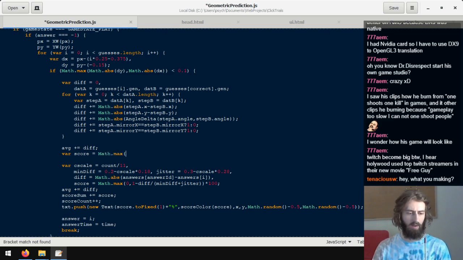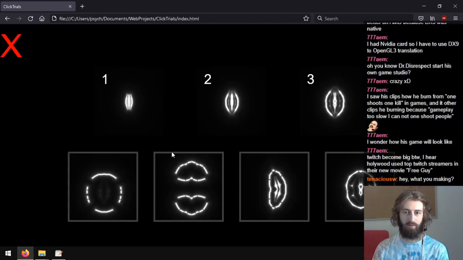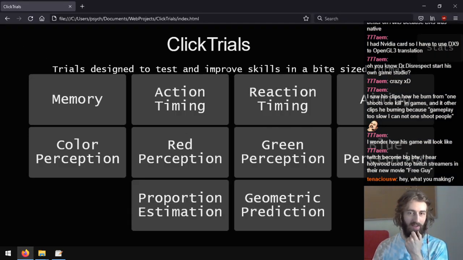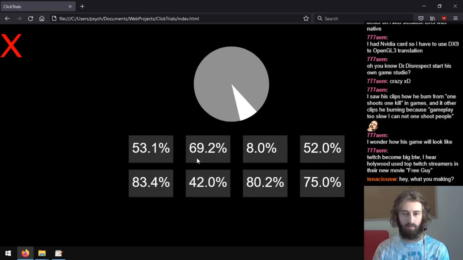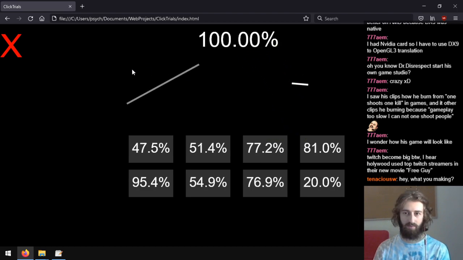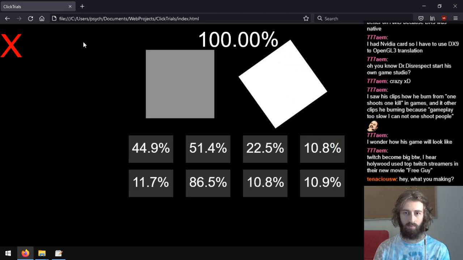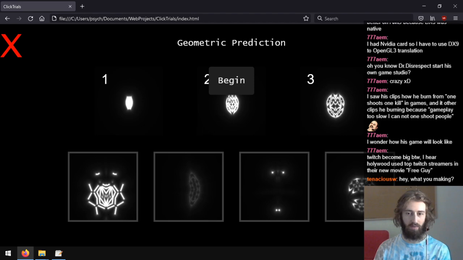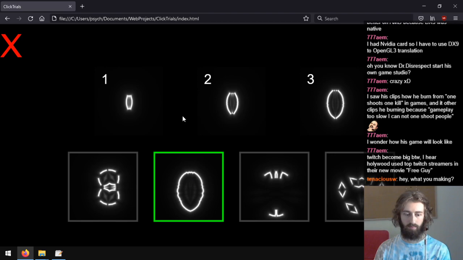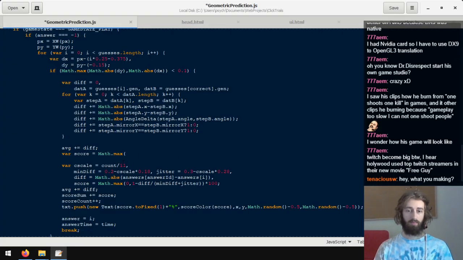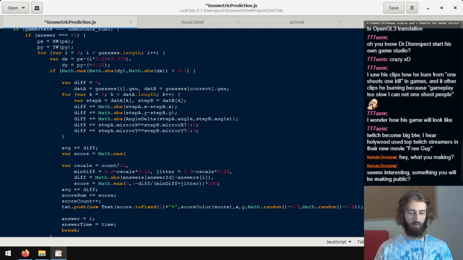I'm making a little, I don't know exactly what to call it. I call it click trials. It's just a bunch of little tests to test and improve skills, stuff like memory, reaction timing, color perception, aiming, proportion estimation. Right now I'm working on this one I call geometric prediction, which is where you predict what comes next in a fractal. And right now I'm just calculating how it scores what you select.